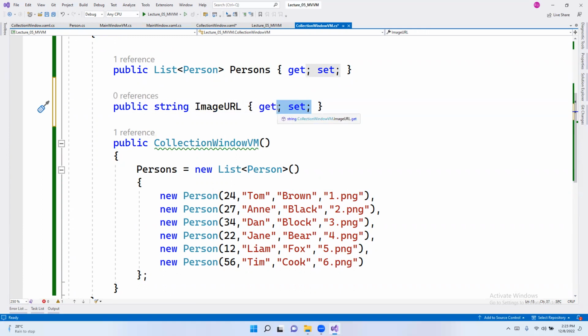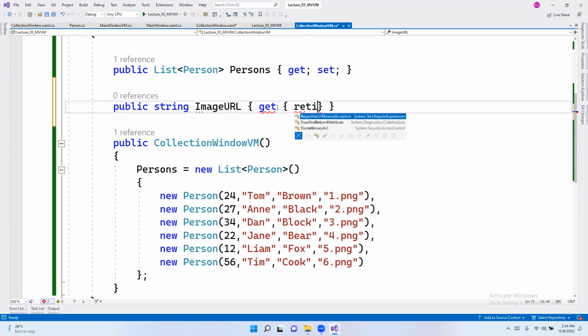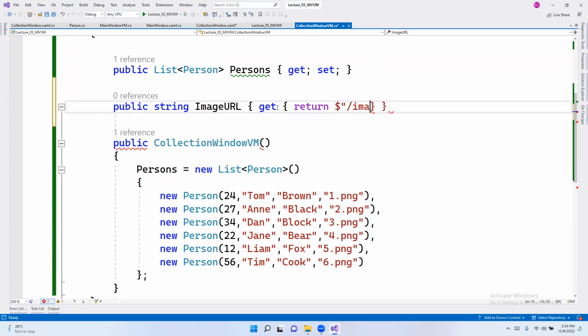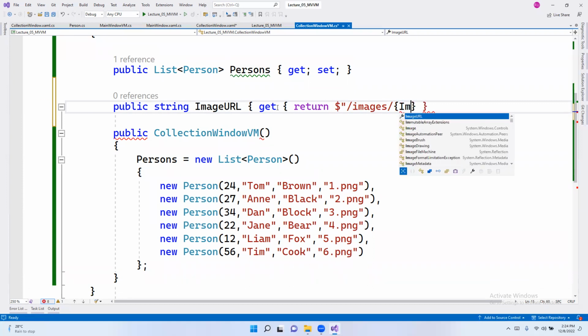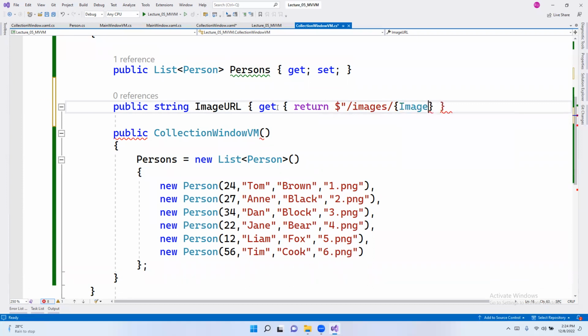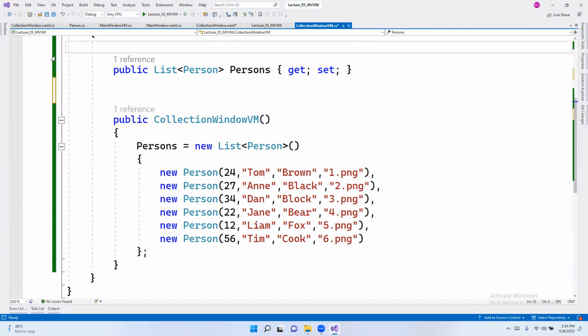So it cannot get. When we get, what we do is return slash images slash image... sorry, not here, in the person class.